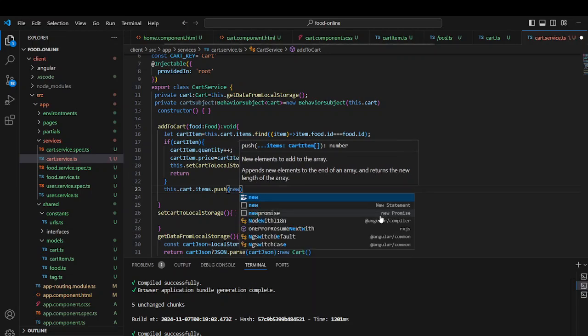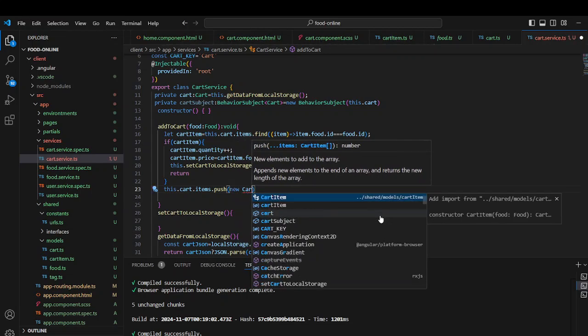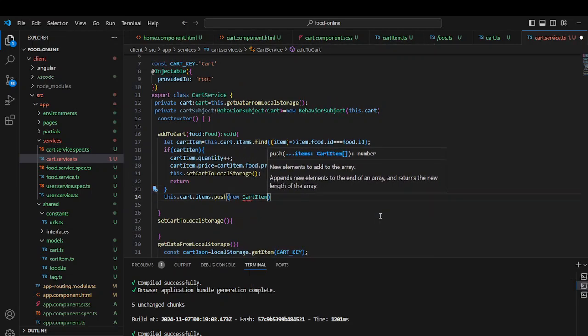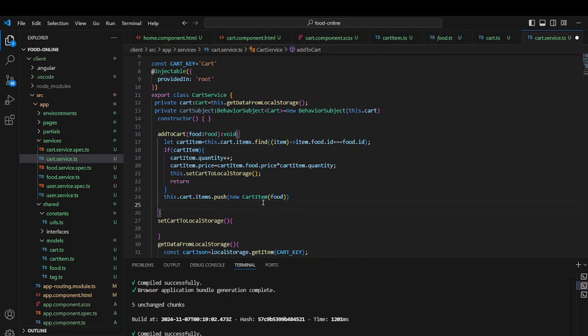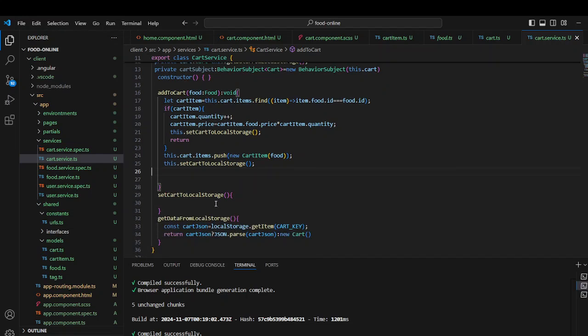new cart item and food. So we are pushing that one into cart items. Now again you can use this.localStorage. Okay, so this is one way. Now we have to use the setCartToLocalStorage method. Okay, let's implement the setCartToLocalStorage method.